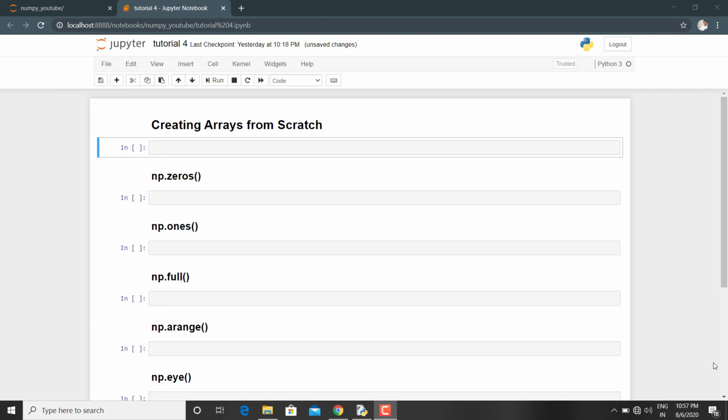Hello everyone. In today's lecture, we will discuss the way of creating arrays from scratch. In case of large arrays, it is much more efficient to create arrays from scratch using routines built into NumPy. Today, we will discuss some of them. So, let's start by importing NumPy as np.